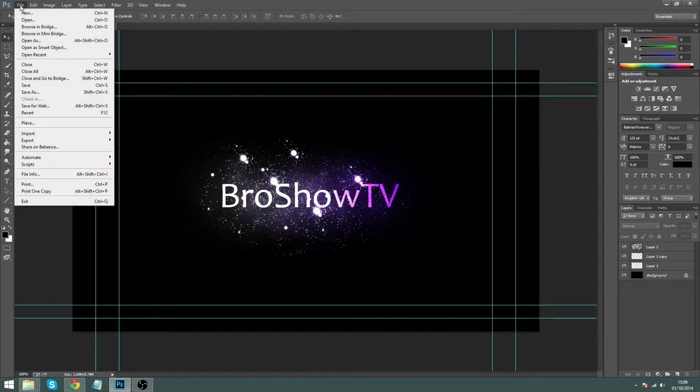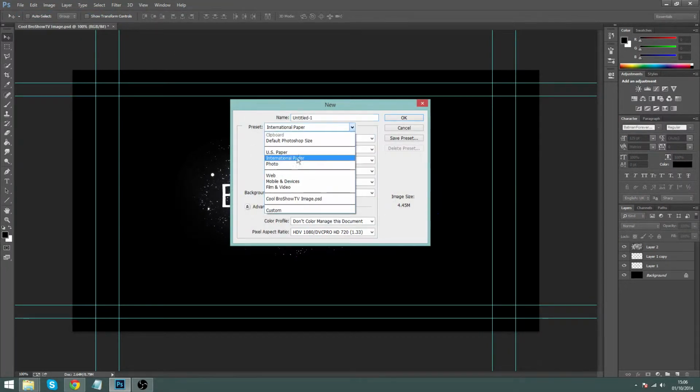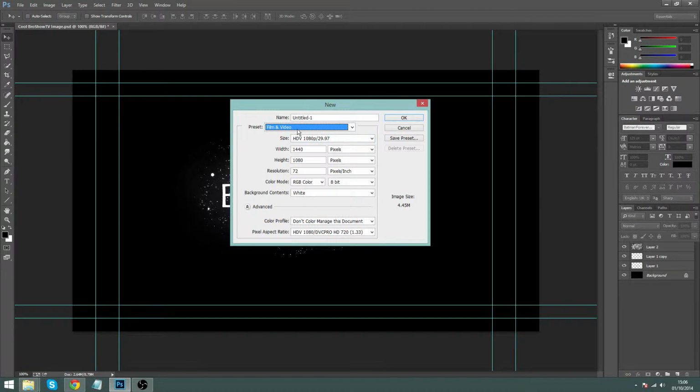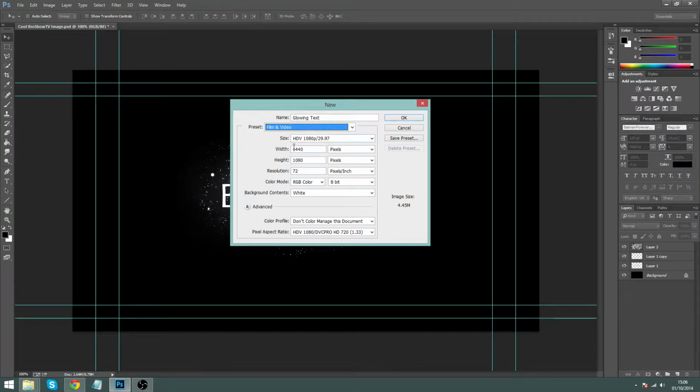So you want to click File, and then hit New, or press Ctrl N, and it will load up with this. Yours won't say the same as mine, but where it says name at the top, just type in what you want. I'm going to call mine glowing text. Where it says preset, hit this drop down arrow and press Film and Video. It should be underneath Mobile and Devices, at the bottom of this third line up. Click Film and Video, and this will load up a lot of things like this.